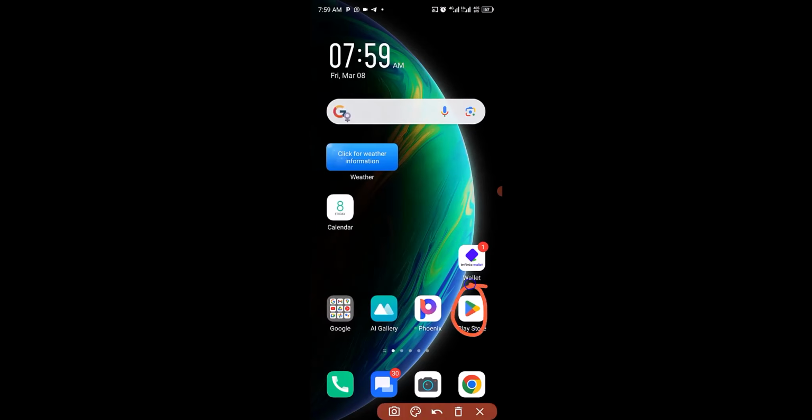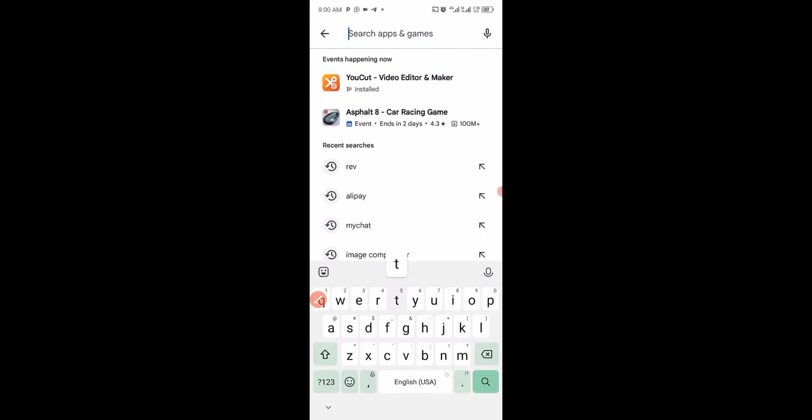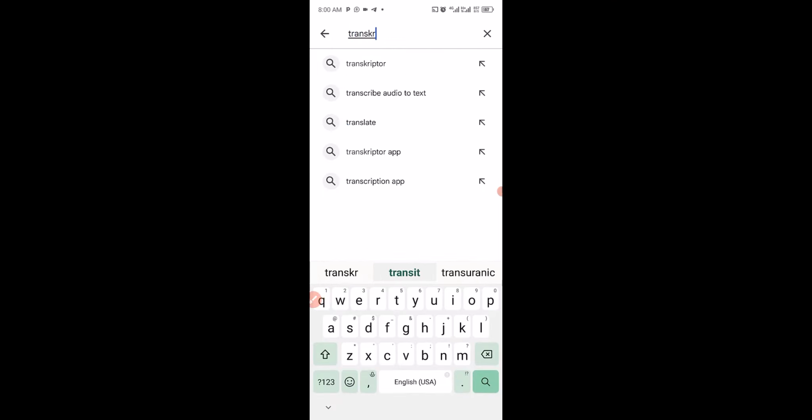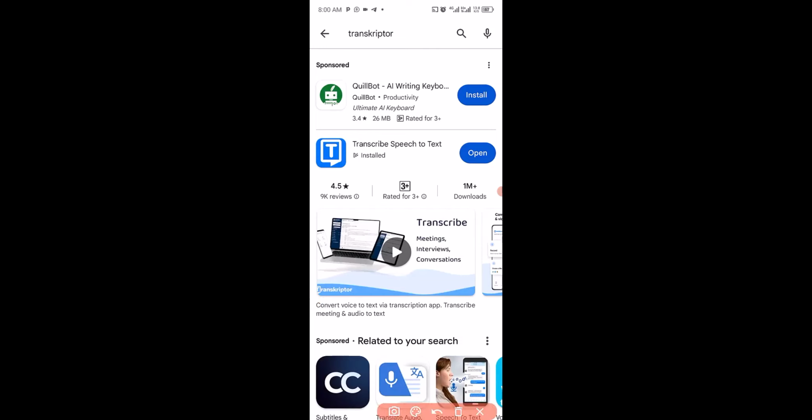Go to your Play Store right here. On getting to the Play Store, click on search app right here. Then you have to search for the app Transcription. Then click on search. So this is the app right here, Transcribe speech to text. If you don't have the app installed on your phone already, you need to download, install, and register with your email address. After you have successfully done that, the next thing is to click on open right here.